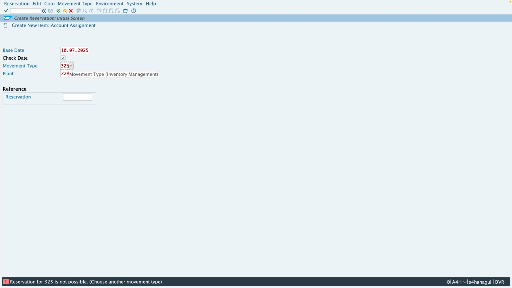Also, for the movement types which are related to transfer postings, like transferring from one stock type to another, the reservation route is not possible. So if I enter 321 also, that is used to transfer from quality to unrestricted, the system will give me an error. You can see here, reservation for 321 is also not possible. So all those transfer posting related movement types cannot be planned through reservation.